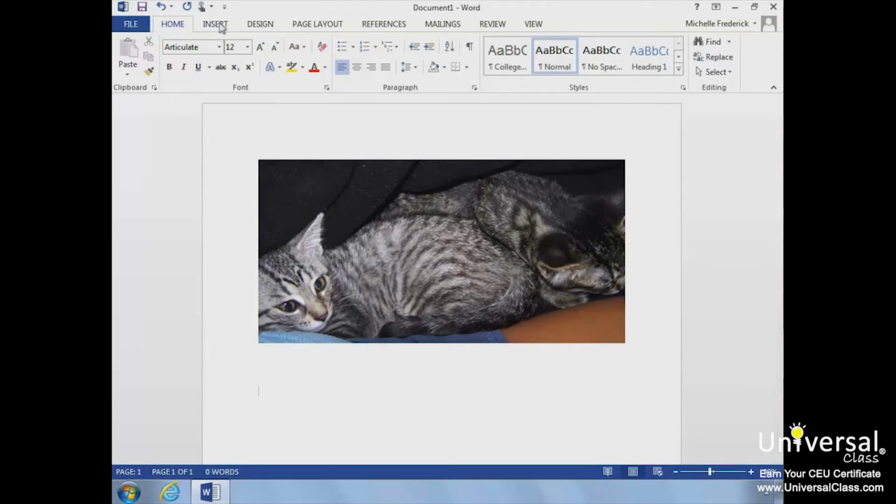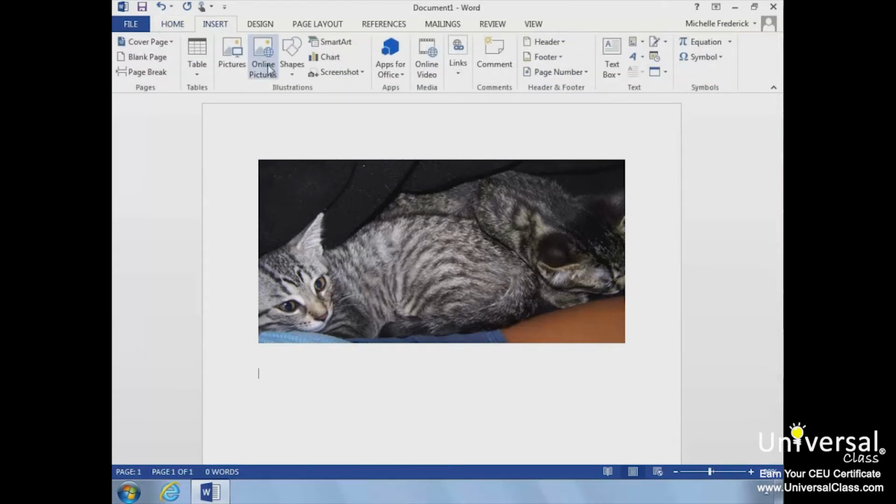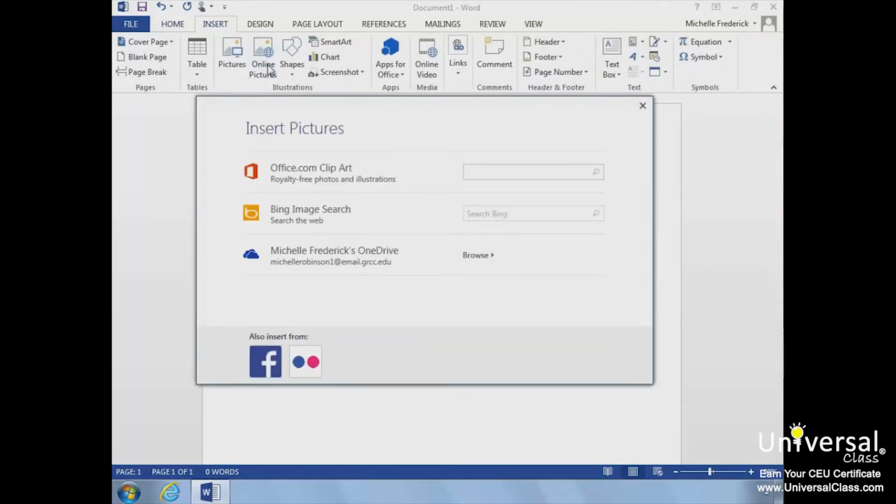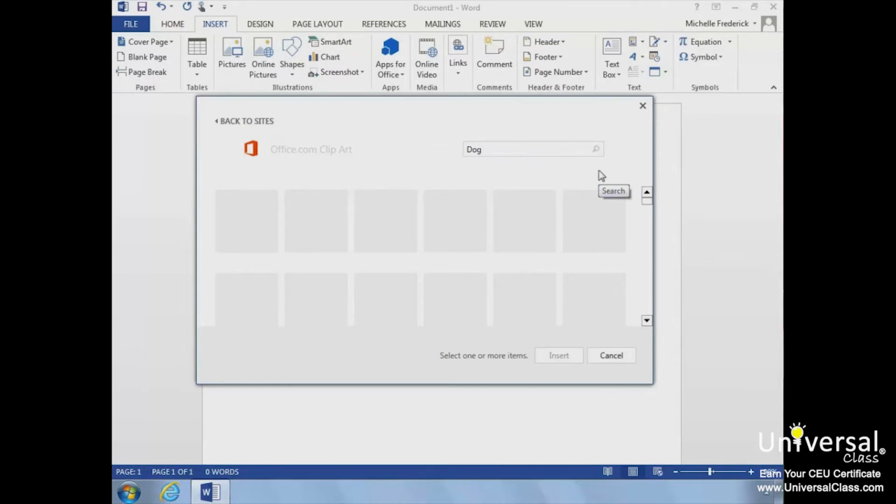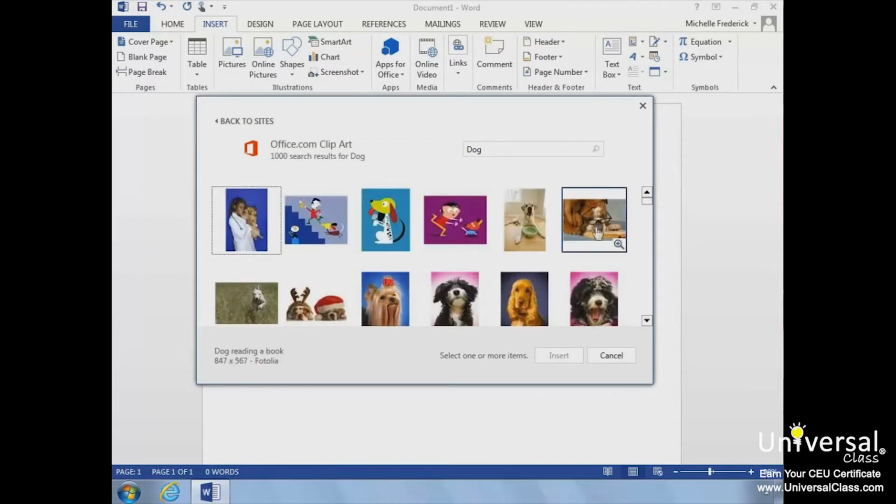Let's add an image by selecting the insertion point in our document where we want the picture to appear. Click Online Pictures under the Insert tab, and the Insert Pictures dialog box appears. Now we can search for clip art by typing a description of what we're looking for. When the results appear, we can decide which image will work the best for us.